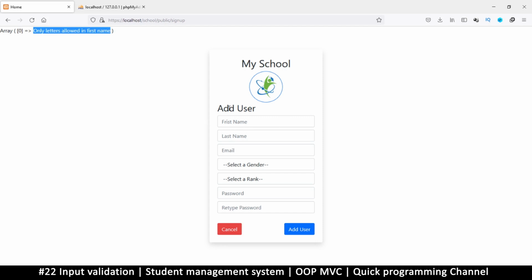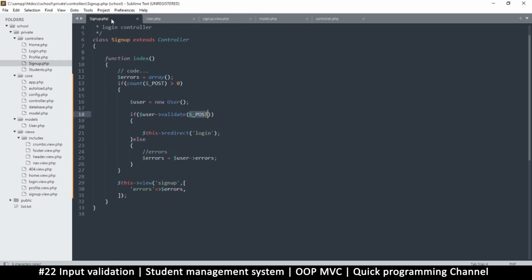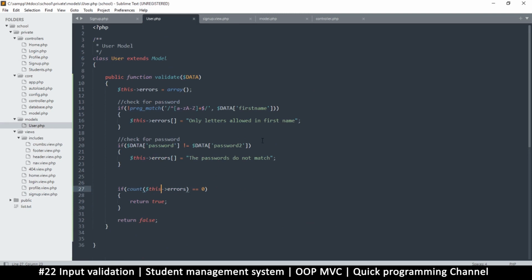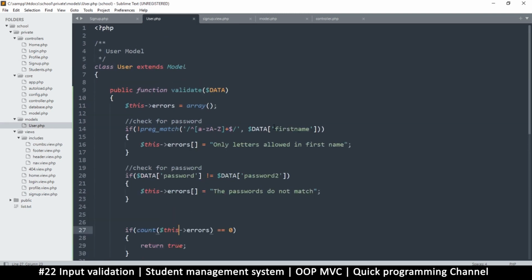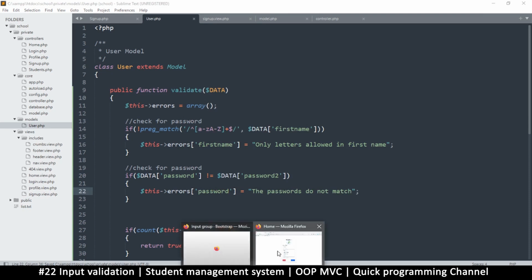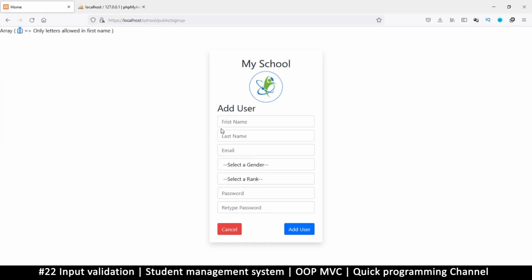Now, if you want to know exactly which one of these items has the error itself, instead of having a zero there, we can put the name itself there. So let me go back here to the signup, the user class. That way we can use the key here, which is this one. So copy that and put it here. And then here we'll use password, like so. Now this can be handy if you want to add the errors right under the item itself. So if I want the error to be down below this first name here, that's how I'm going to be able to know. So if I say add again, you see now it's under first name and says only letters allowed in first name. And then if I added something on the password there, it should say also password, the passwords do not match.